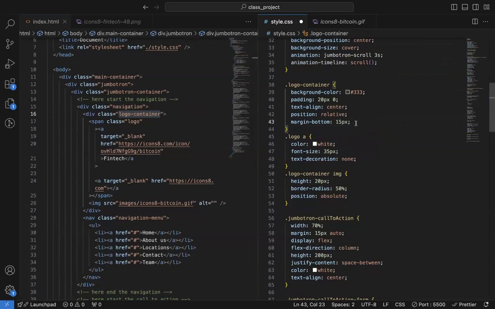Okay, so that's a two-part question. First, you can use EMs and percentages even if you're not using media queries, right? They're just relative units of measurement, so that can help you with responsiveness. I'm not sure if using relative units of measurement will fully cover your needs for responsive UI.